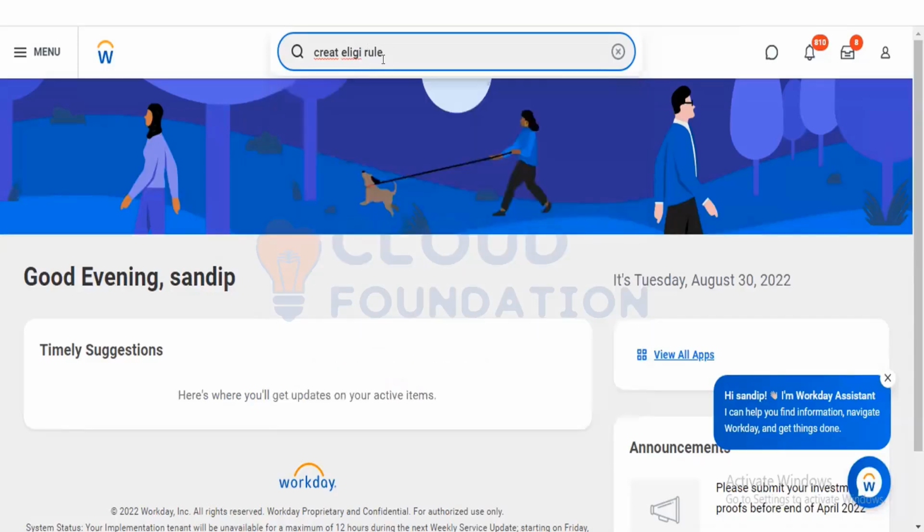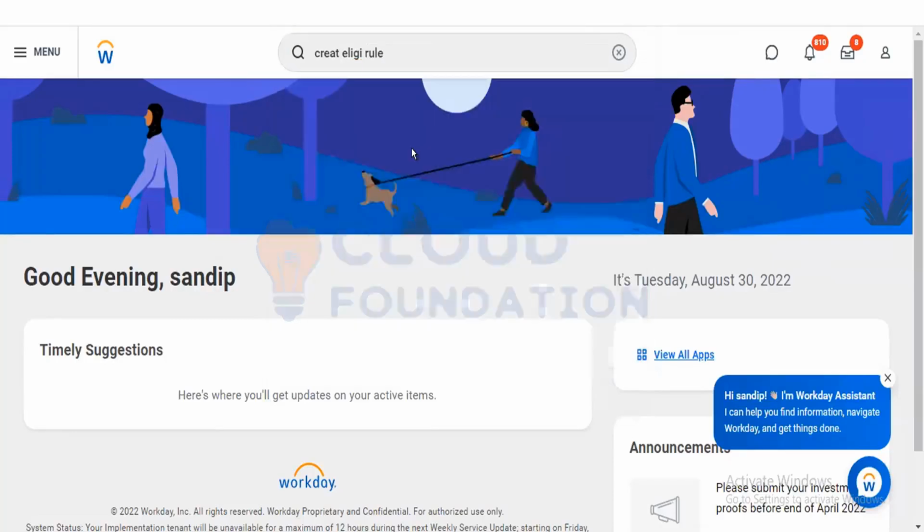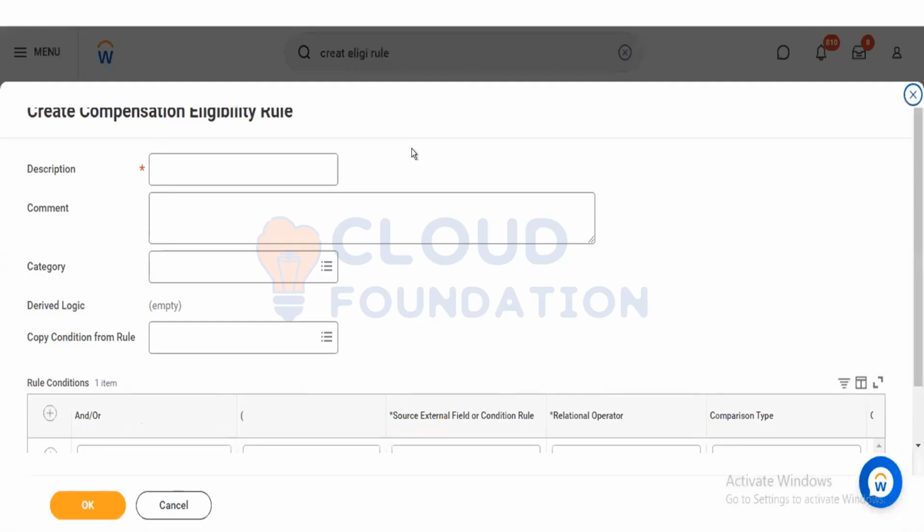You can see here we have eligibility rules related to benefit, compensation, notice period, student, time tracking, invoice. There are various eligibility rules that we create depending upon the use that we want. Right now, I'll give you an example of a compensation eligibility rule. This is not related to talent. I'm just giving you a reference so that you are able to understand why we create an eligibility rule.